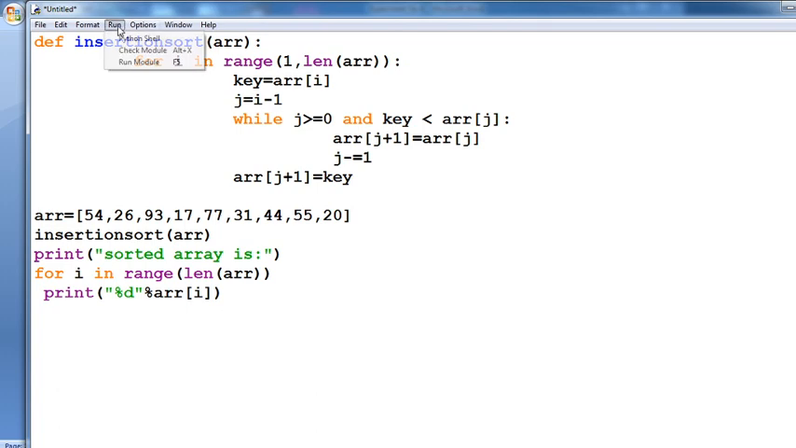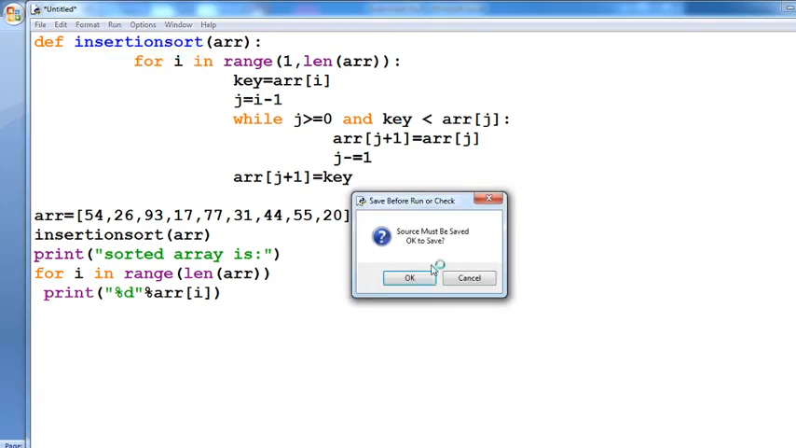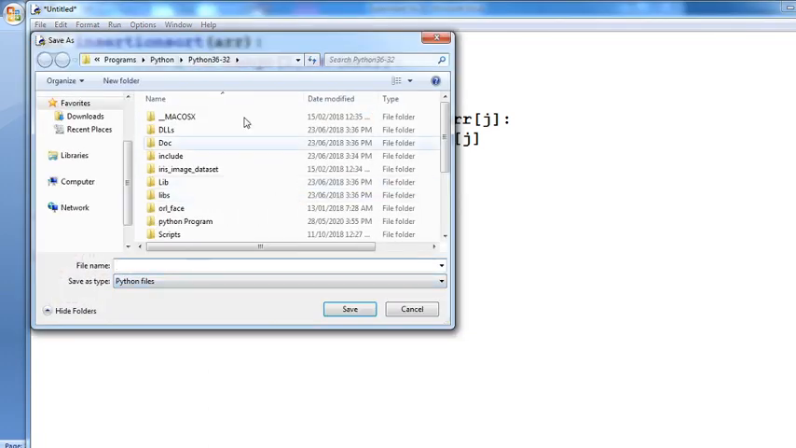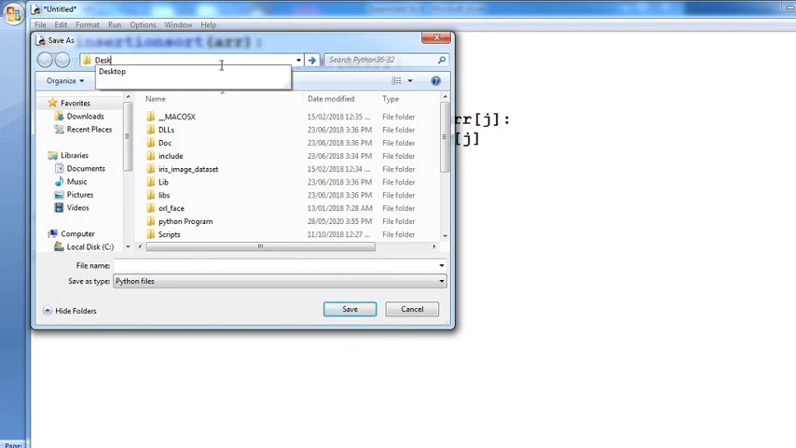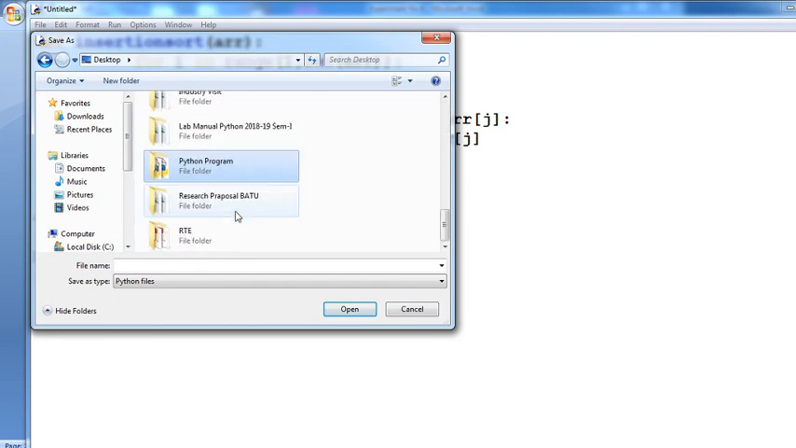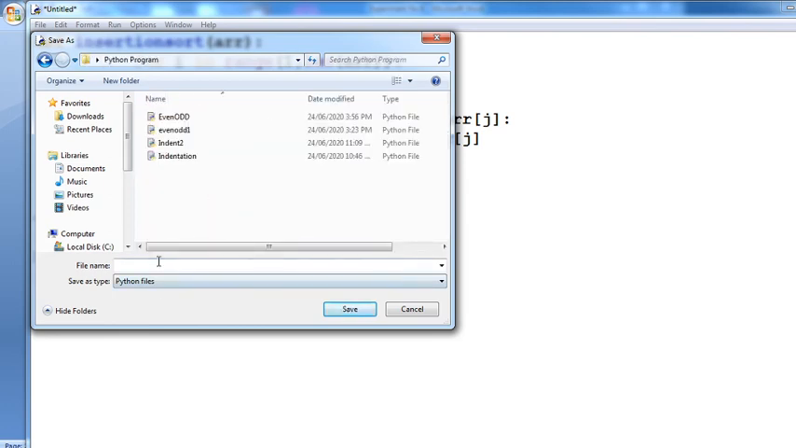Now we will run this program. Go to the Run tab, Run Module. Again it asks that it must be saved. Click on OK. We will go to our directory. On the desktop we already created the Python program folder. In that folder we save experiment number 4, naming it exp4.py, and save.